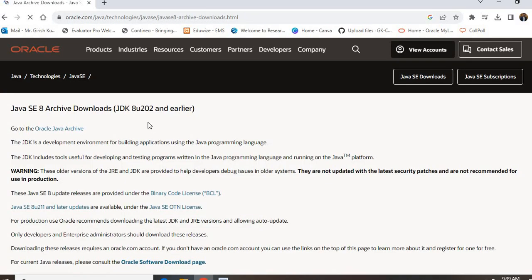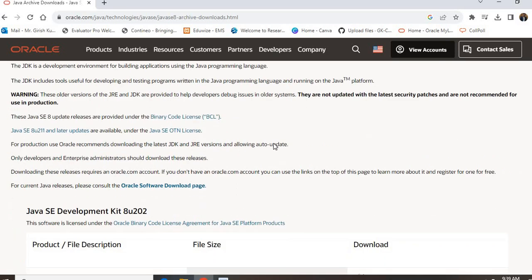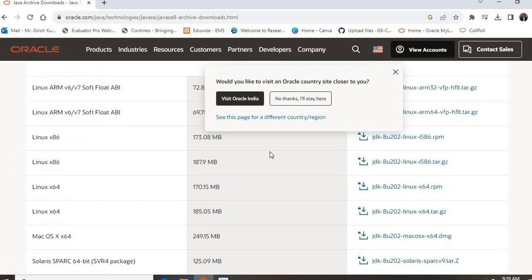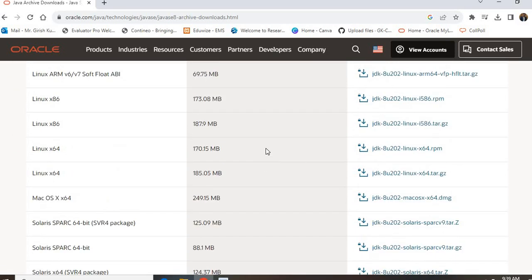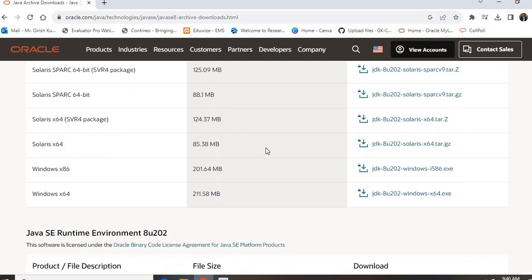and you will be directed to the Oracle website. There you have so many options. Scroll down and you can see you have a JDK for Linux, Solaris, Windows, for 32-bit and for 64-bit. Since my machine is 64-bit, I'm going to download the 64-bit JDK. If your system is 32-bit, then you can select that option. Now I'll select this option.